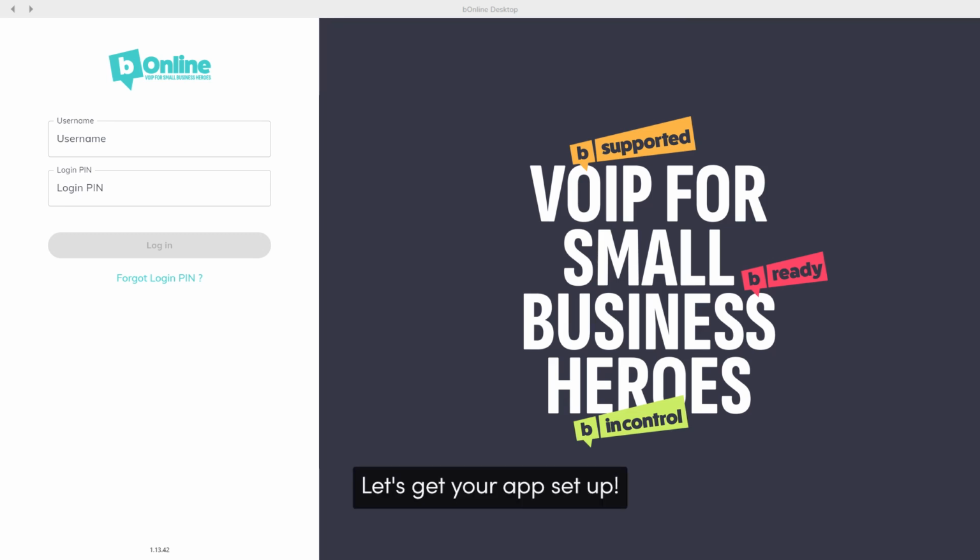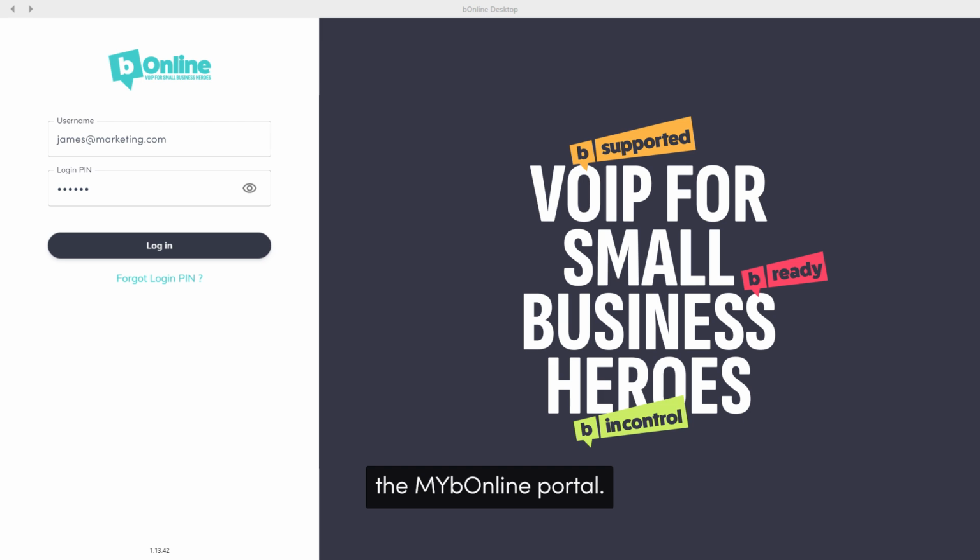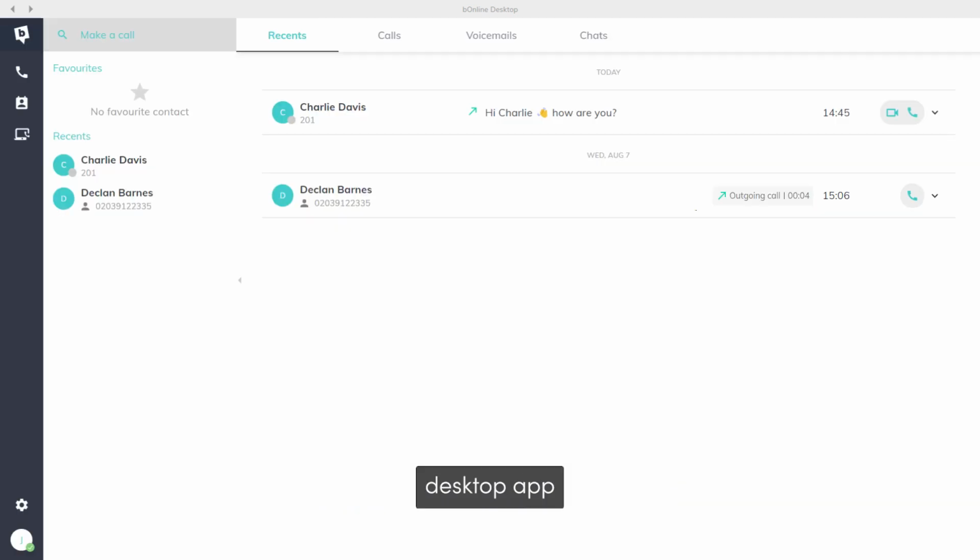Let's get your apps set up. Log in to the app using your username, which is your email address, and the 6-digit PIN you created on the My bOnline portal. The home screen of the bOnline desktop app gives you quick access to your call history, voicemail messages, and text messages.